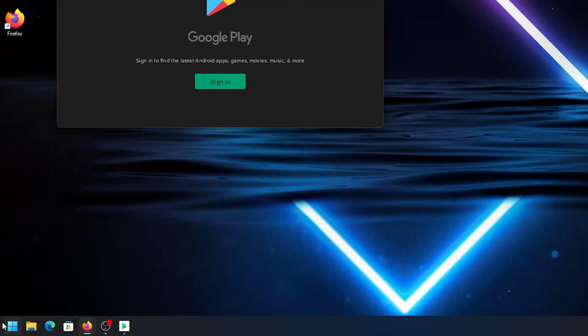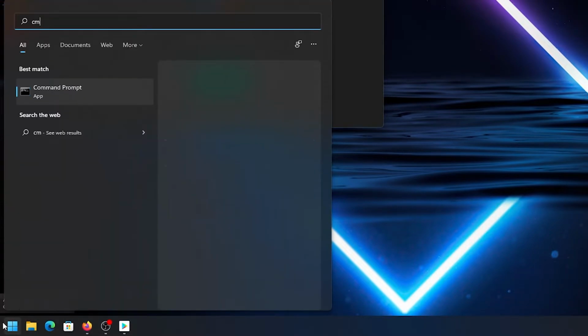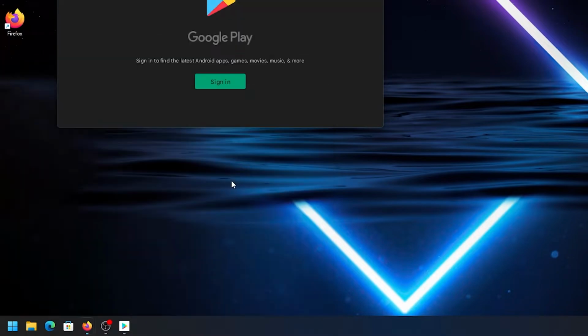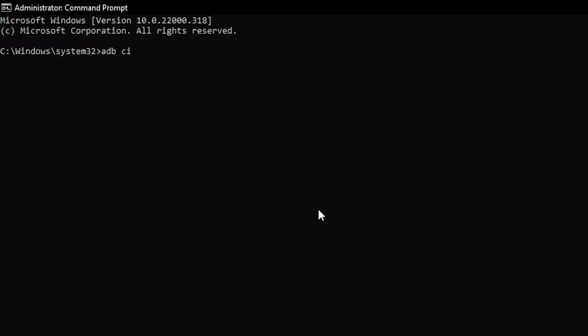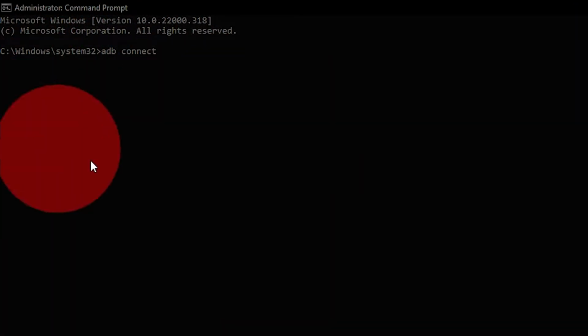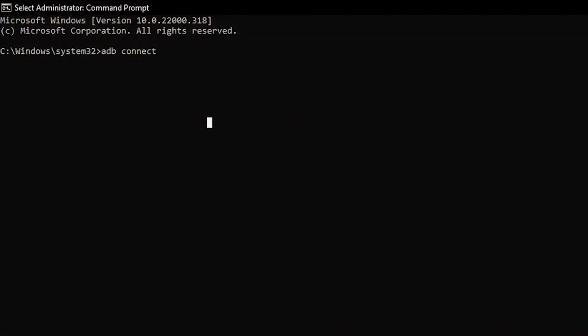All you want to do is go into your Start menu, type in CMD, right-click the result, click Run as Administrator, and click Yes in the UAC prompt. Now let's type in ADB onto the command prompt window and press Enter. And once ADB is initialized, we want to connect to WSA. To connect to WSA, we need its IP address.